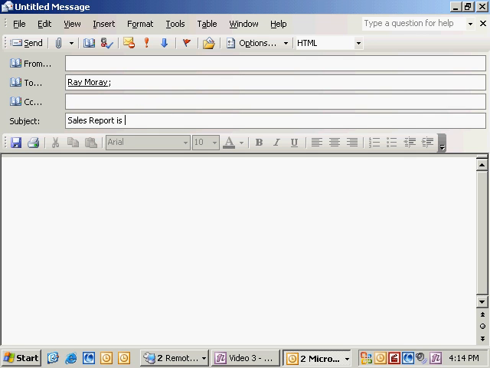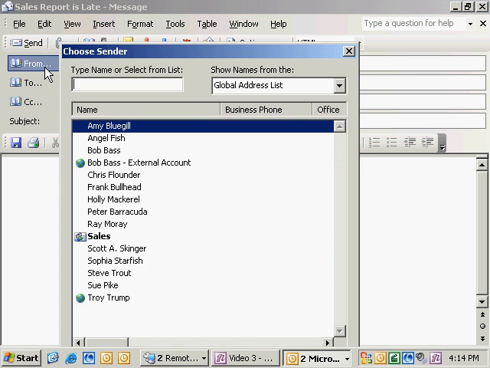Sales report is late. Okay, so our hypothetical here is Bob called up Holly Mackerel on the phone and basically said, hey, can you send this email out to Ray? I don't have access to email, but I want to make sure that I get the sales report from him. He's got to send it to me or email it to me, that sort of thing. So Holly could, of course, send this herself, but it's going to come with much more force and power if she sends it from Bob.